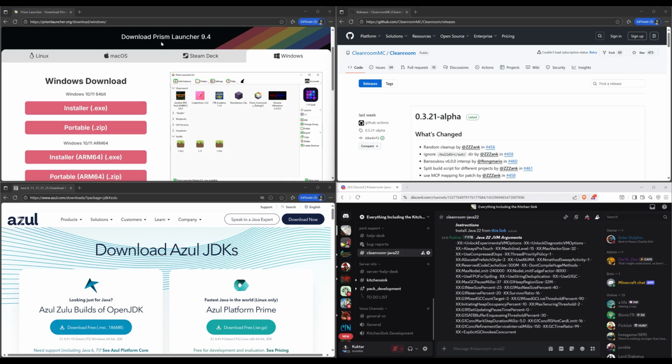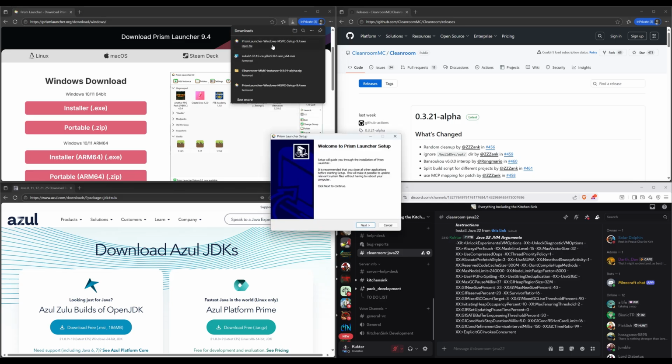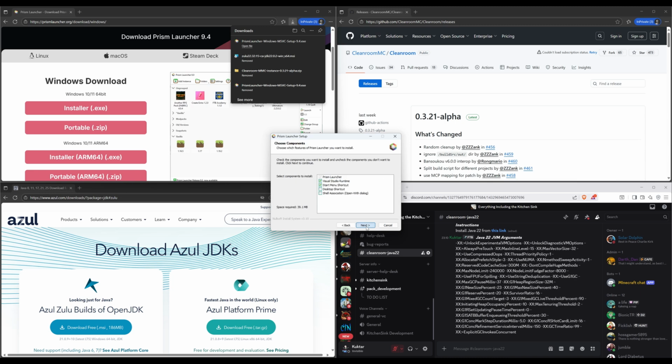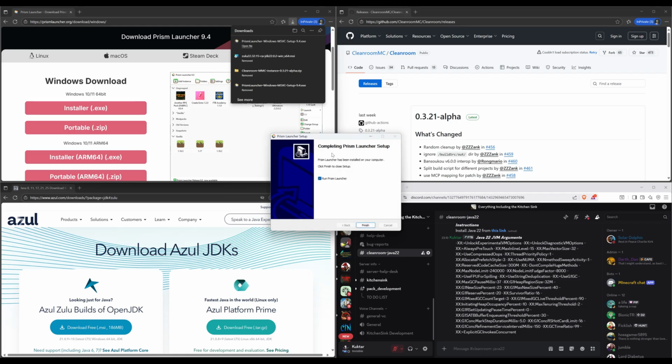So let's get started. First, you're going to want to go to Prism's website. It's prismlauncher.org, and depending on what operating system you're using, you're going to select your operating system. You're going to download the installer. Once you have the installer downloaded, you're going to open the file and install it. Once that is installed, you're going to see a new program called Prism Launcher.